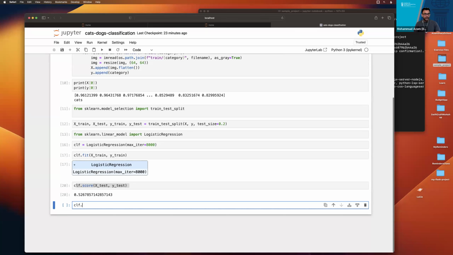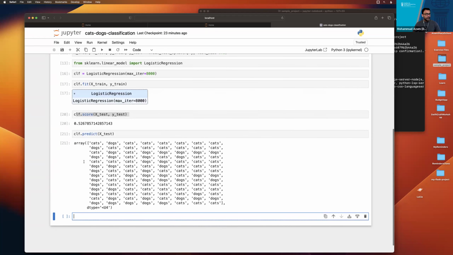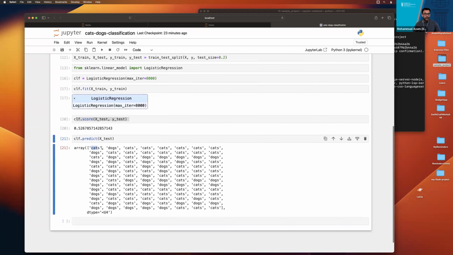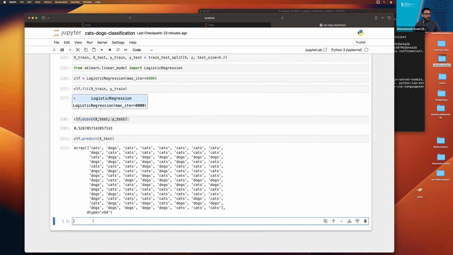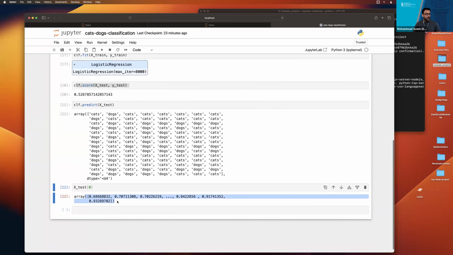So clf, which is our logistic regression, and we're going to say predict X test. And it gives us all of these different things. It's basically saying that the first one is a cat, the second one is a dog, the third one is a cat, and so on. Well, we need to first find out if it's a cat or not. We don't know. So you might do something like X test of 0. Well, that doesn't really tell us if it's a cat or not. It just shows some sort of numbers.